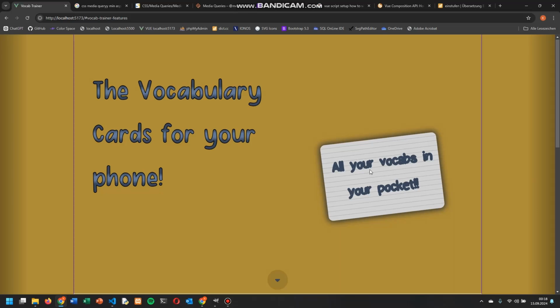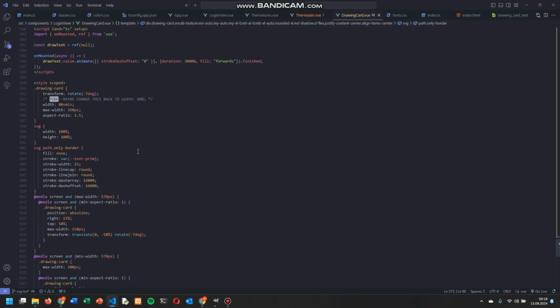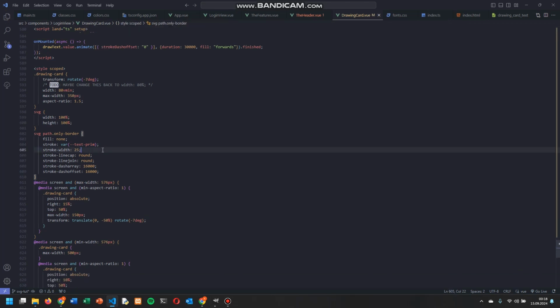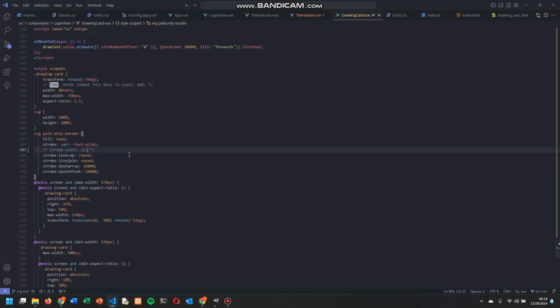Don't wonder why this looks weird. I just forgot to remove all predefined styles. I think it's enough if I just comment the stroke width out. There is my problem. I only have the borders, but I want the font to be filled. Now we can do this by just saying fill, and this variable is the color I want it to be filled, and there we go.